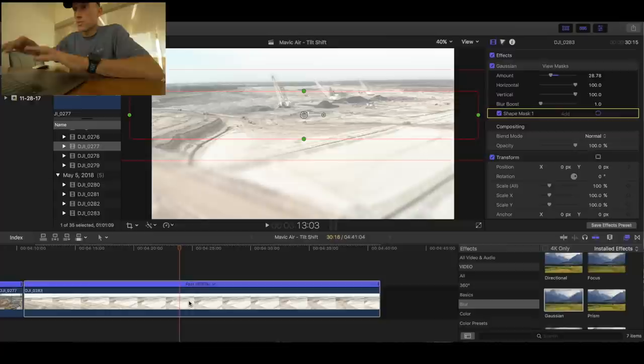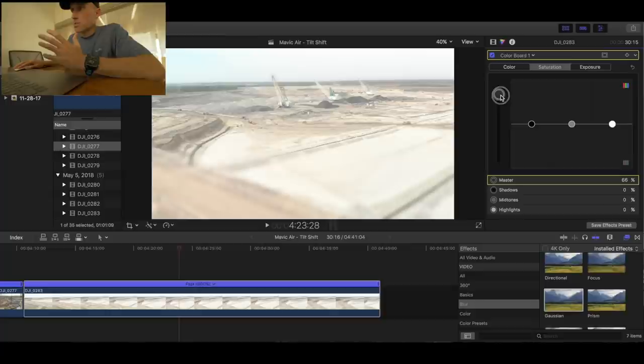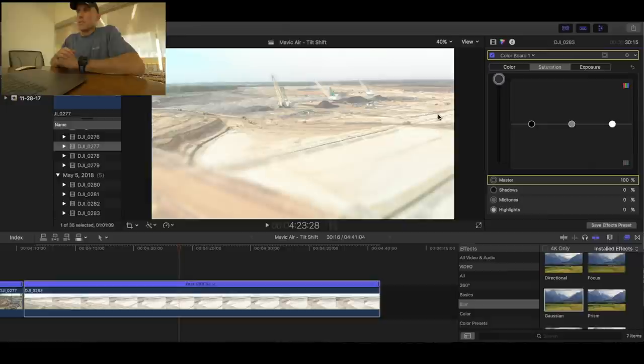Do a Command 6, bring up the color, looking at the saturation, and if I just bump this up, this shot was at high noon. So even if I put this thing at like 100, I'm just not close enough to the action. That's my point earlier in the video where I said the angle of the video is very important.